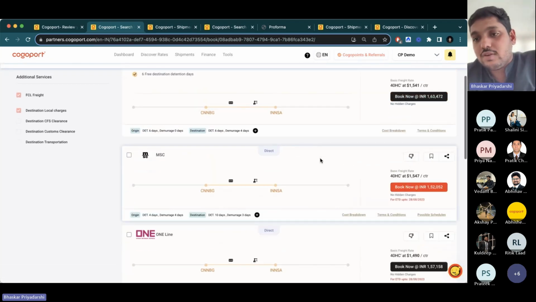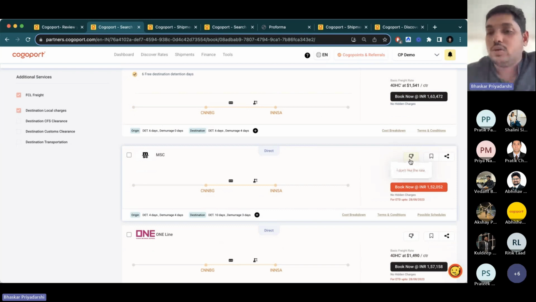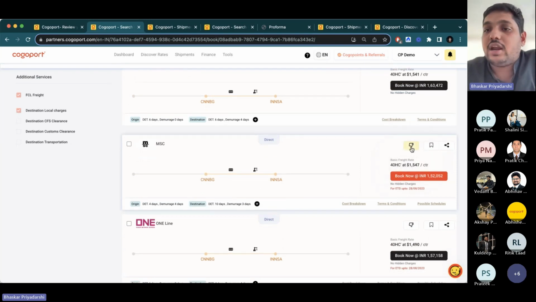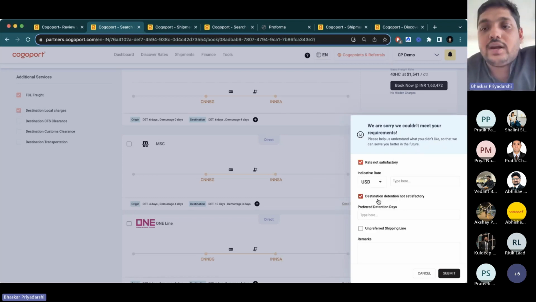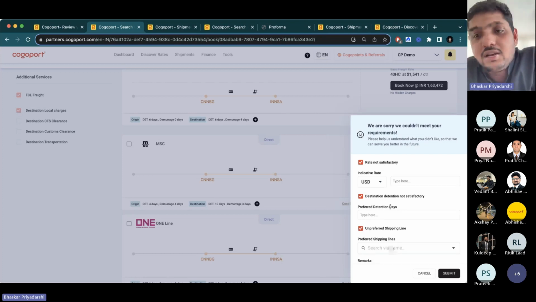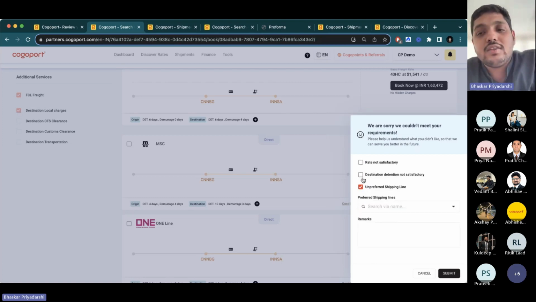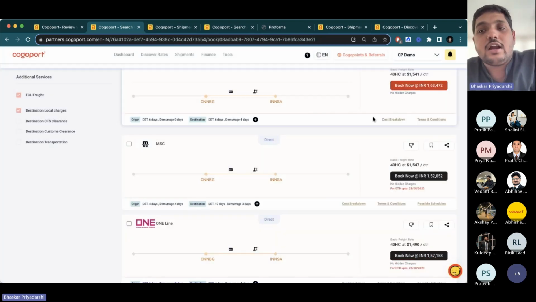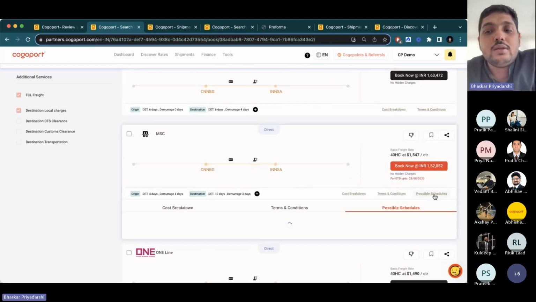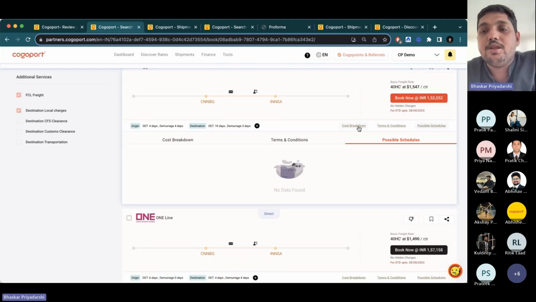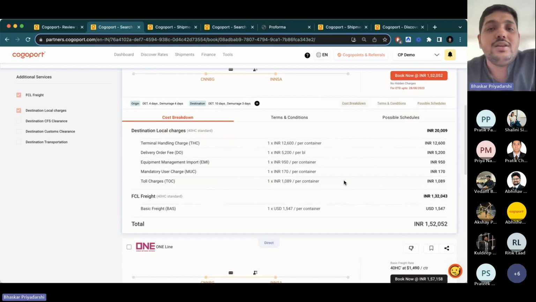In case I'm not satisfied with any option, I will always have an option to dislike the rate, which is I don't like this rate. And I can select the reason why I don't like this rate, whether the rates are not satisfactory, or I wanted 21 free days, which is not available, or I wanted a particular shipping line, say CMA, which is not available here. I can select all of that, and that will be available at my fingertips. If I want any possible schedules, that will be available here. A cost breakdown will be available here.